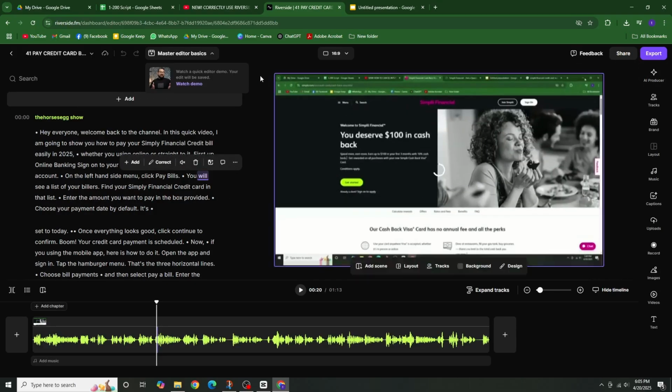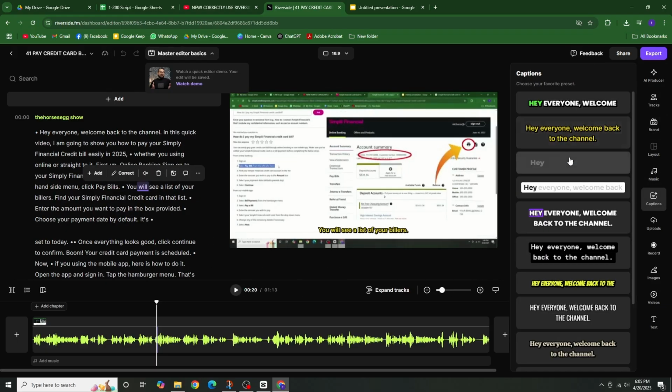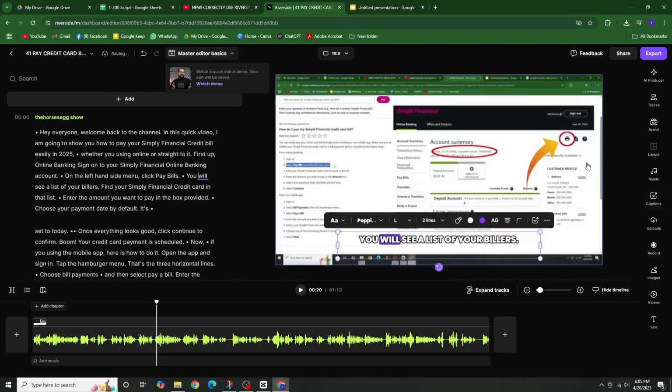Once you're happy with everything, go to the top right and click export. Before finalizing, you can tweak the video quality, remove the watermark, and even normalize the audio levels.